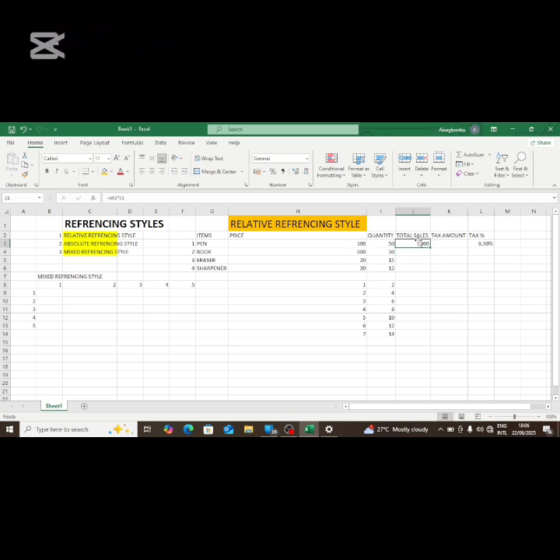If you just click this, there's a cross sign. If you click it, tap it, the answers for the other ones come up. And let's check. 500 times 30, you see it's H4, which is on the price side. H4, 4 is the row, H is the column, times I4. 500 times 30 gives us 15,000. 20 times 15 will give us 300 naira. Sharpener, 20 times 12 will give us 240.